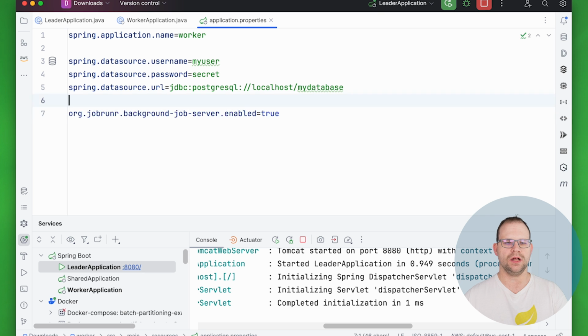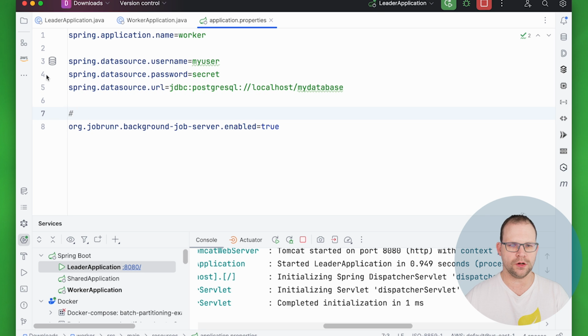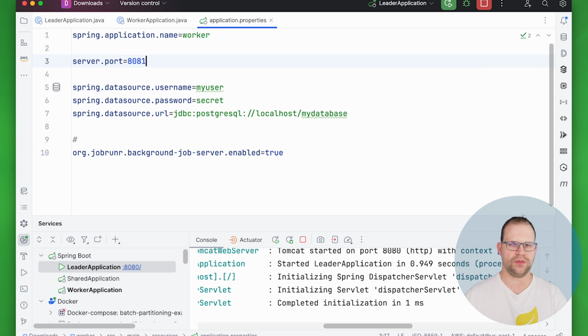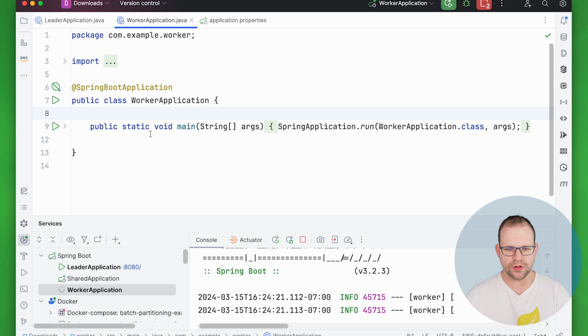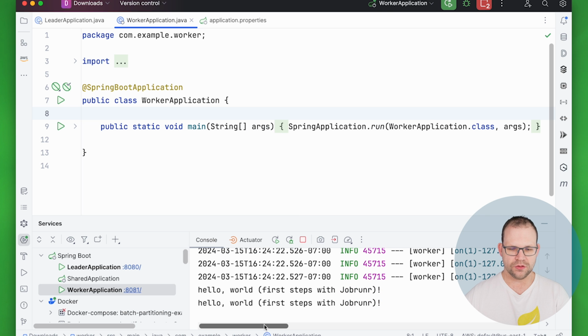So I'll enable background jobs on the worker node. Also, I'm going to run this on a separate port just because I want these things to not conflict with each other, the leader and the worker node, okay? So here's the configuration for the worker application. I haven't made any changes. I just enabled the background server support. Start it, and there you go.